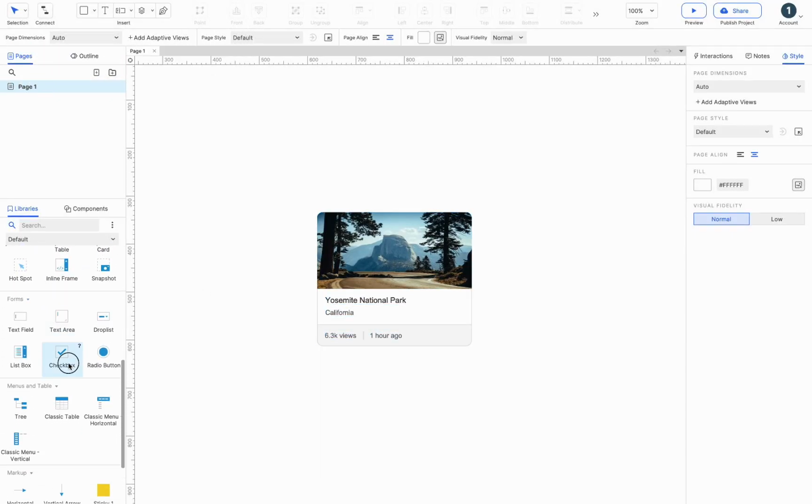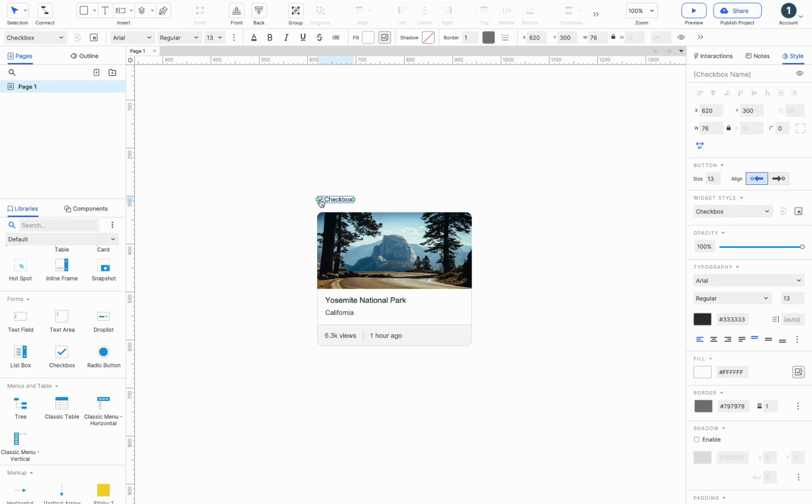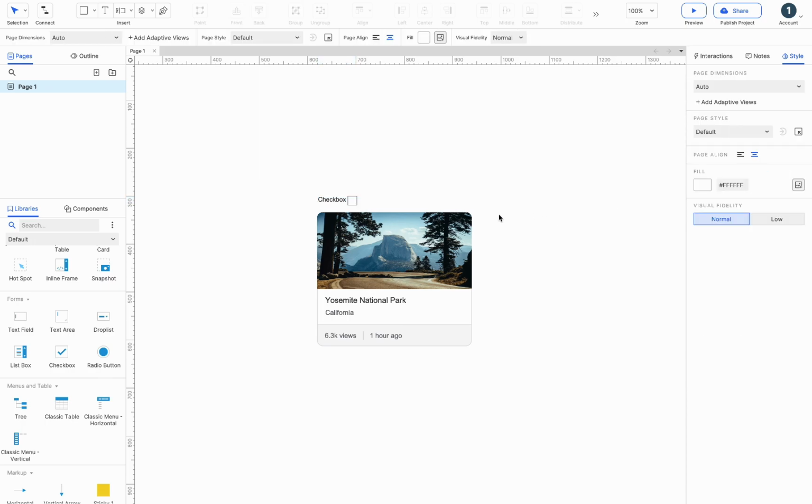Drag a checkbox from the libraries pane. You can click the checkbox to switch its selection state. In the Style pane, you can set the size of its box. Click on the left or right arrows to set its alignment.